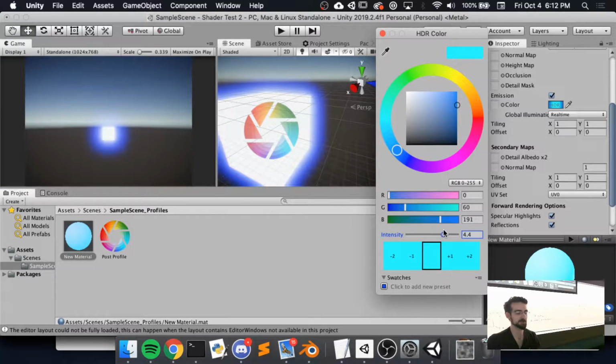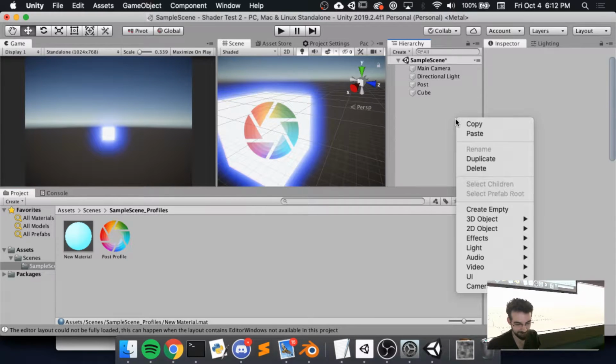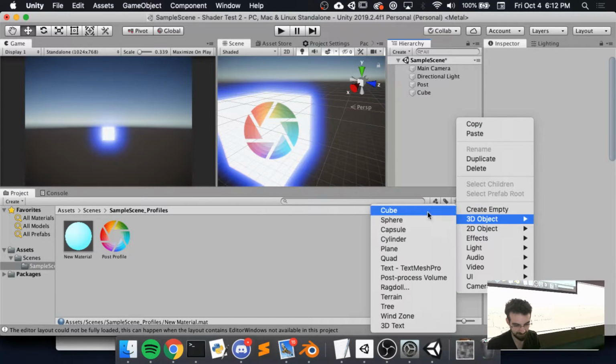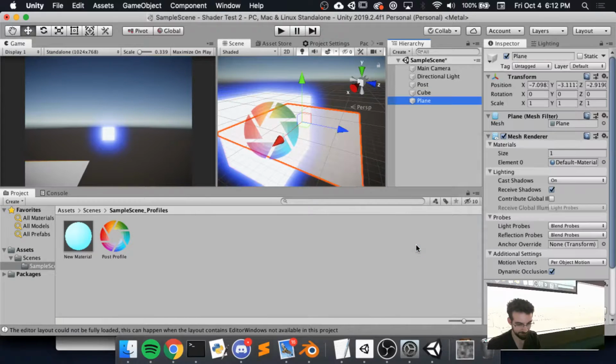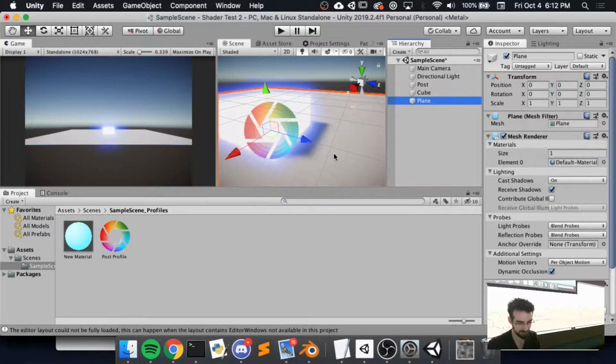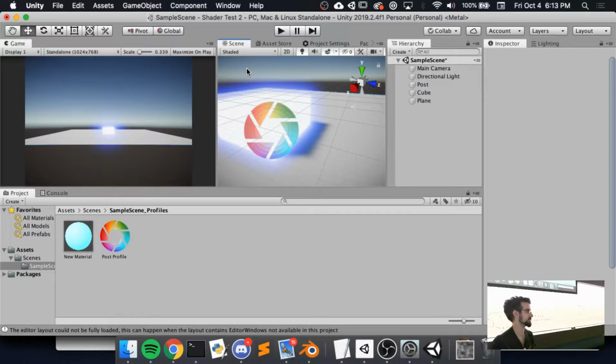So you'll note this actually isn't a light. If I have, let's just say, a plane, 3D object, plane, and I'll reset, it's not actually lighting the plane blue. That is because bloom doesn't do that. Bloom is not about lighting things. It can in real-time GI, but we're not going to worry about that. Also, it does it really badly, so don't.